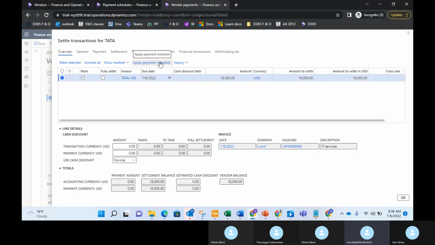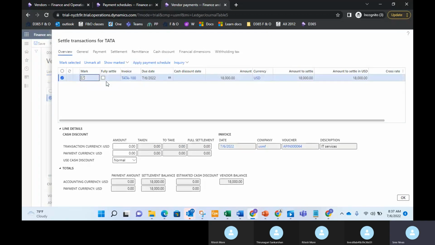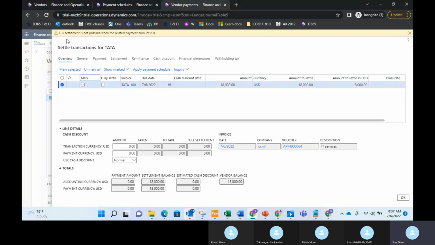If you then click on fully settle also, it will disable, so there is no point. Let us see. Click on fully settle, for example. It will throw an error: full settlement is not possible when the related payment is 0.